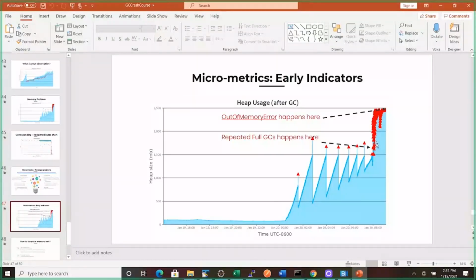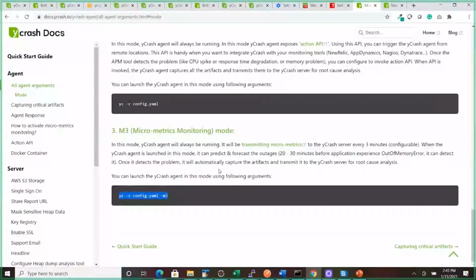When it starts to degrade, immediately, when we run in the micrometric mode, the agent triggers the process which is sick. And then it captures the 360-degree data and sends the sample to the yCrash server for analysis.